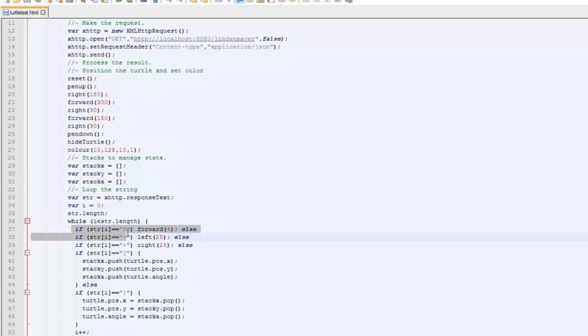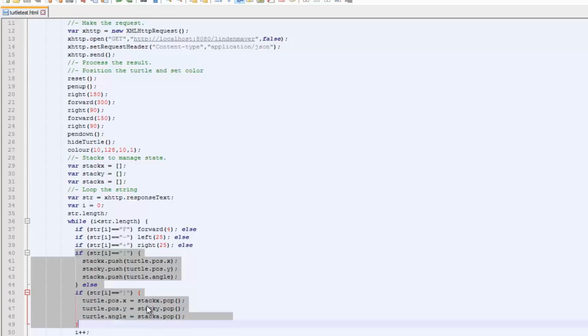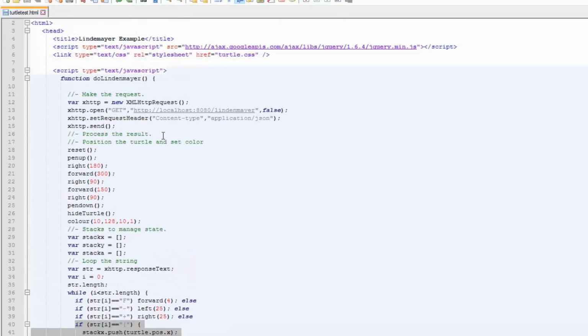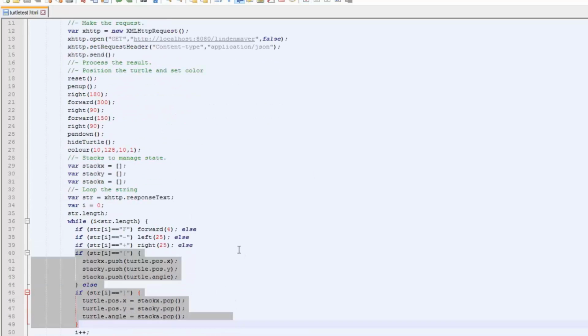And for each instruction, we do a different action. So for the F instruction, we draw forward by 4 units. For left and right, we turn the angle of the turtle by 25 degrees. And then we have the ability to push and pop values onto and off of a stack so we can restore state to a previous state. So that's basically the client side of this application.